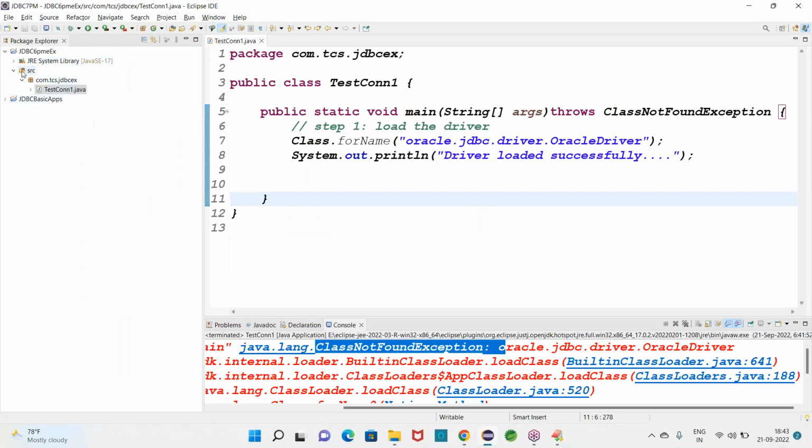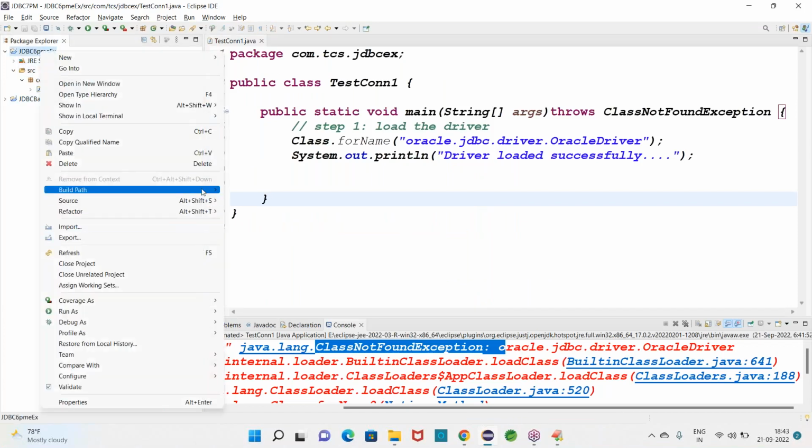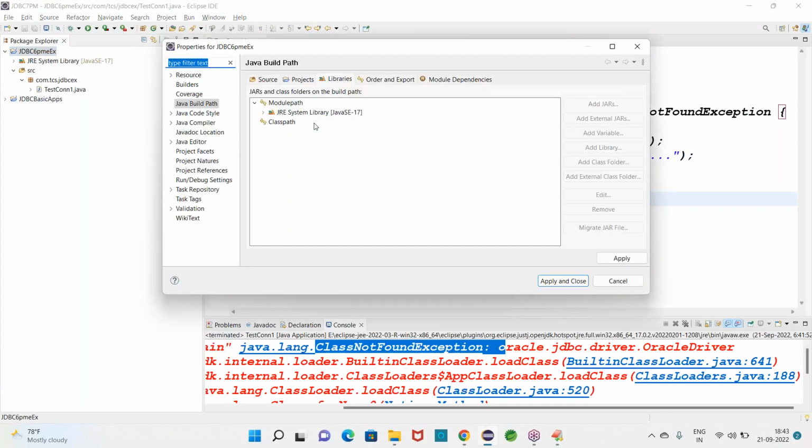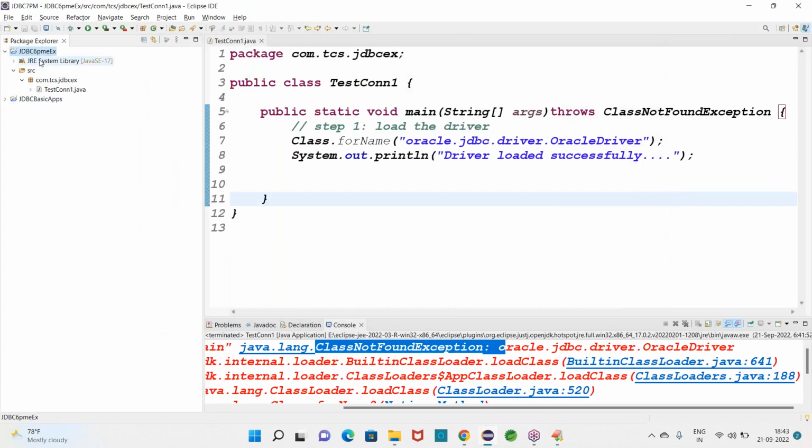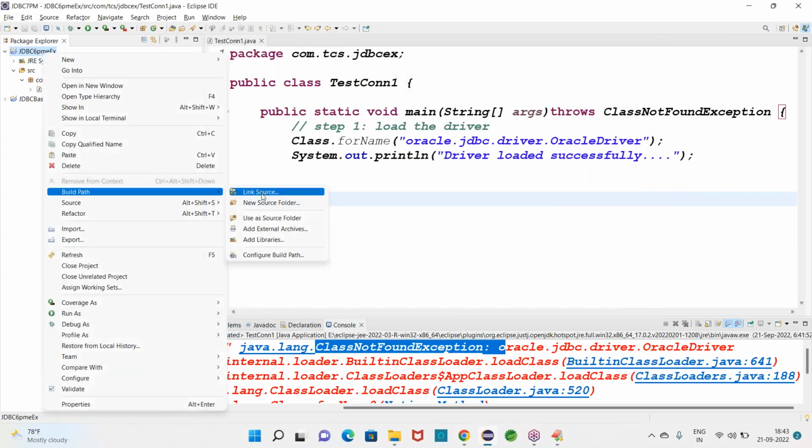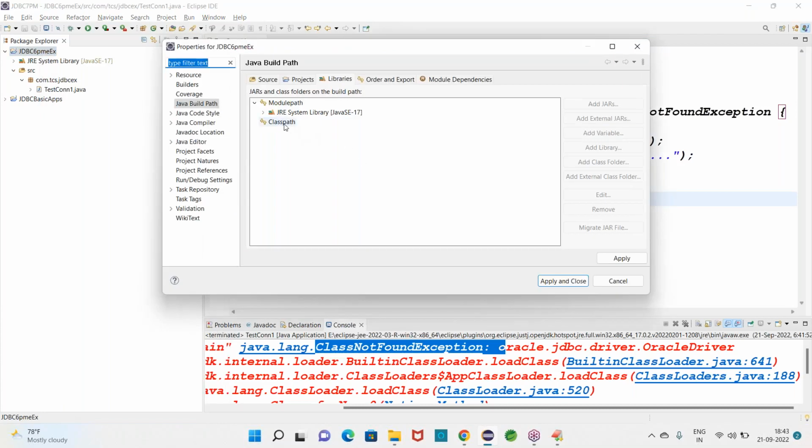How to do the build path? Right click on the project, Build Path, and then Configure Build Path. Very simple. This is my project. Right click on the project, Build Path, and we go for Configure Build Path. Click on Configure Build Path.